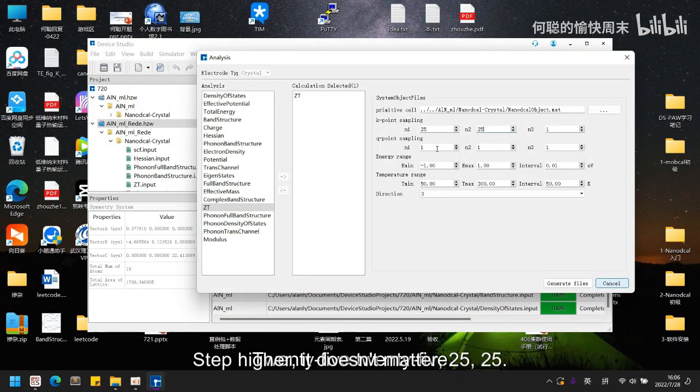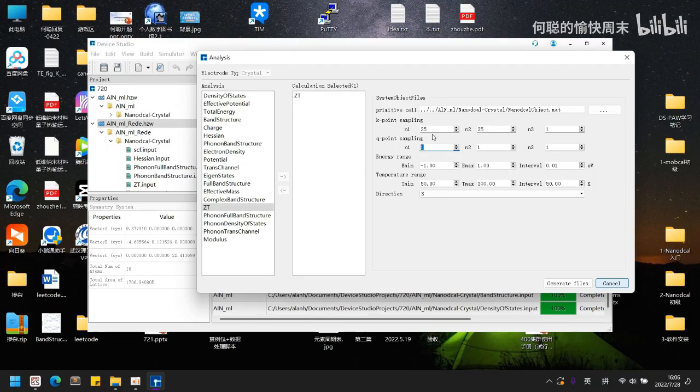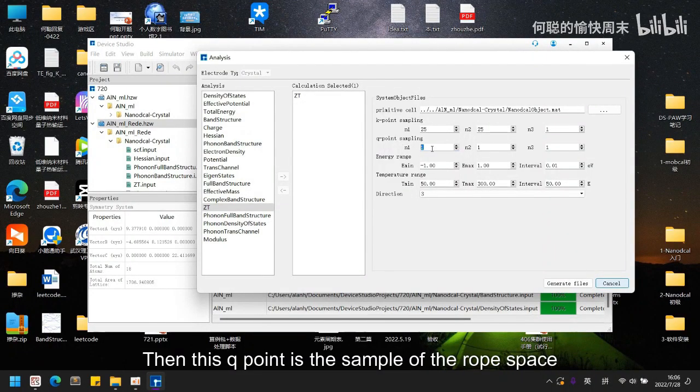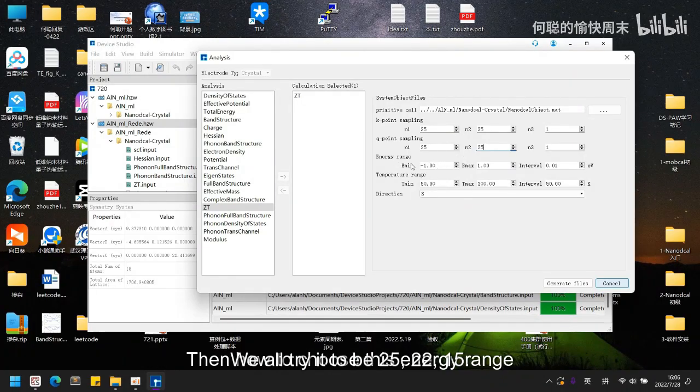It doesn't matter, 25, 25. This is K, which is the one in the space of the electron, the one looking for space. Only when you click it, then this Q point is the sampling point in phonon space. We all try it to be 25, 22, 15.